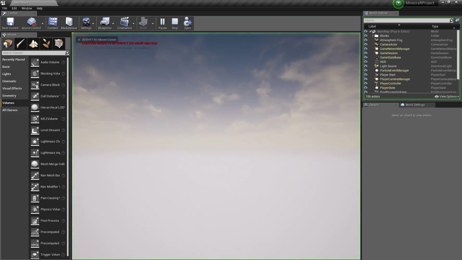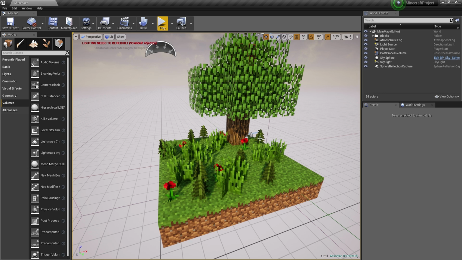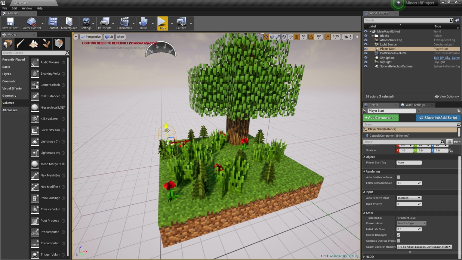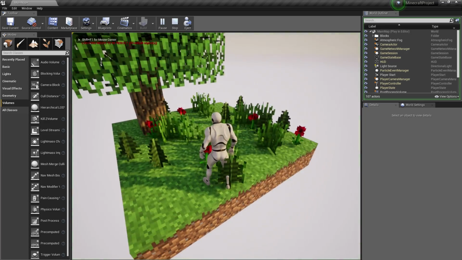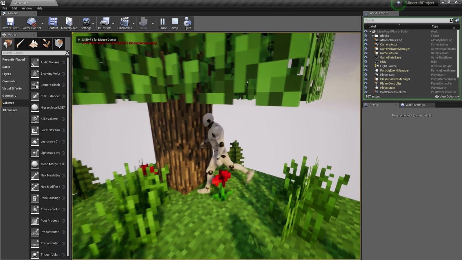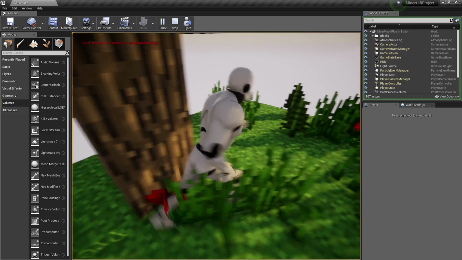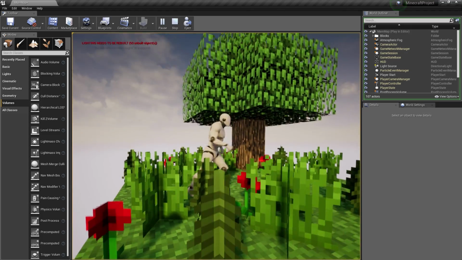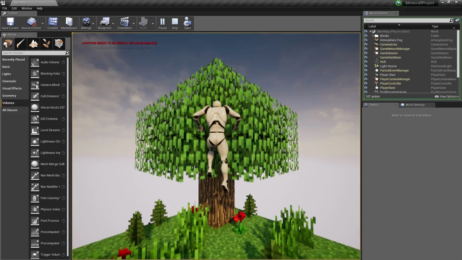If I press play now, I should be able to spawn within the world someplace. I probably am spawning within the tree or something like that. So let's just move the player out of the position here and play. And there we go. I'm now in the scene. I can, you know, get in contact with everything in here, and it just looks really cool. You can still jump around and all that good stuff.